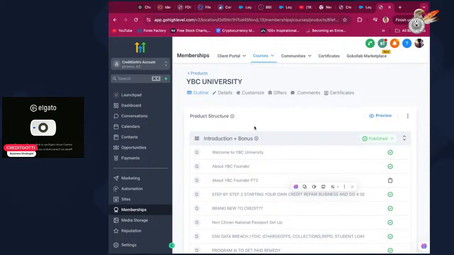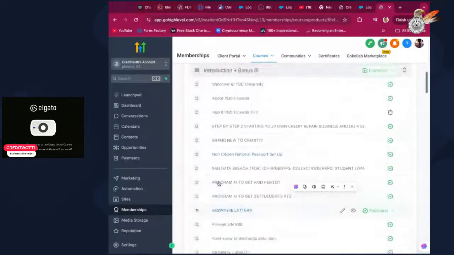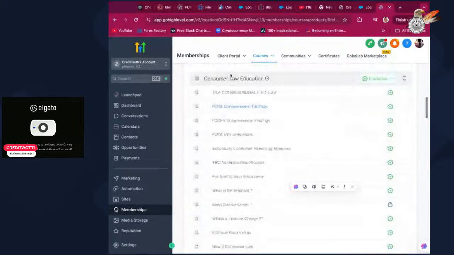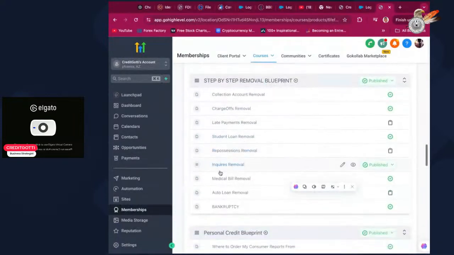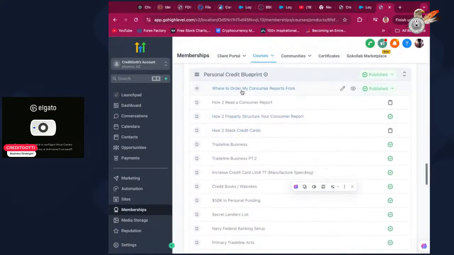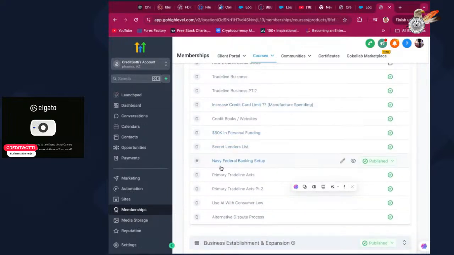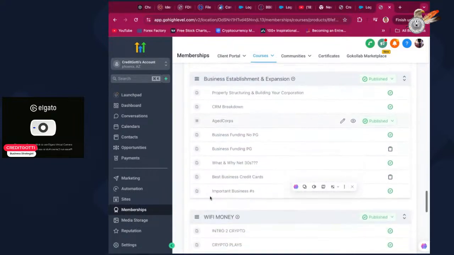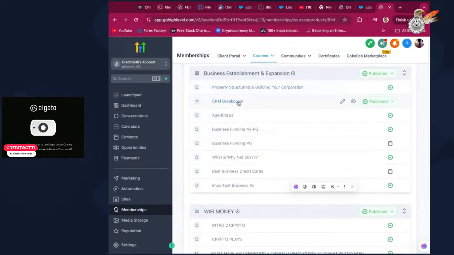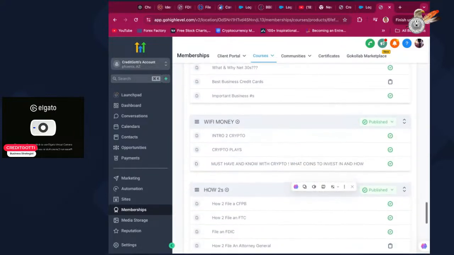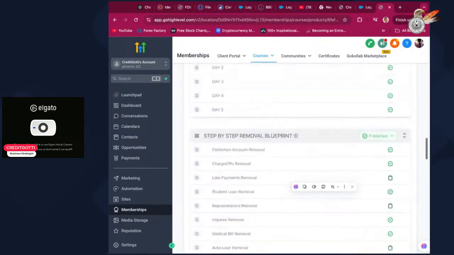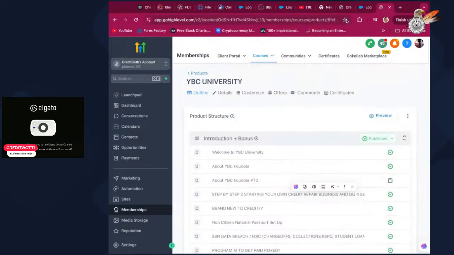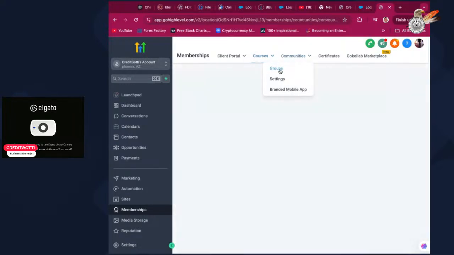So you guys can see, here's a little bit of the course within our university. We've got tons of value on consumer law. I got a whole 5-day masterclass from getting paid off of bad credit to good credit, step-by-step removal for each account. We got a personal credit blueprint. So this is getting over 50K in personal funding, using AI with consumer law, business credit from property structure to setting up an LLC, different money stuff, things that you guys can do to make money online.